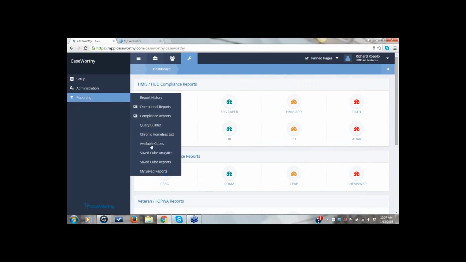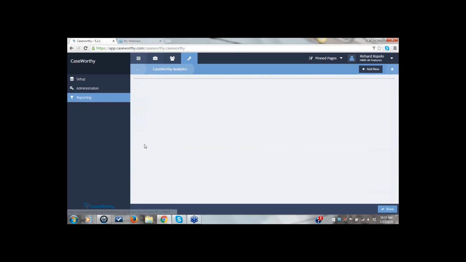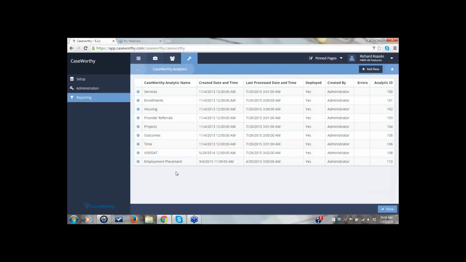And then the last thing we wanted to show you is what we call our CaseWorthy analytics. This will give you the ability to do ad hoc queries. We drive these analytics: we've got services, housing, projects, outcomes, VI-SPDAT. So if you're doing those surveys, you have a complete analytic with all the data elements that you've asked during your VI-SPDAT surveys, and you'll be able to slice and dice that data as you see fit.